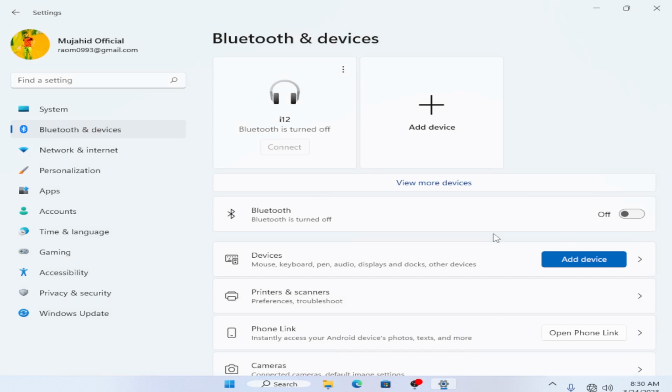In this video, we'll talk about how to enable, activate, or turn on Bluetooth and devices in Windows 11. So without any further ado, let's get started.